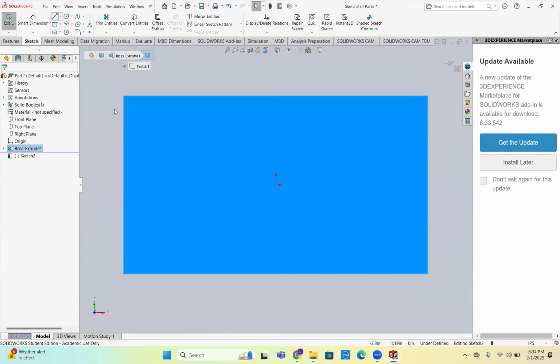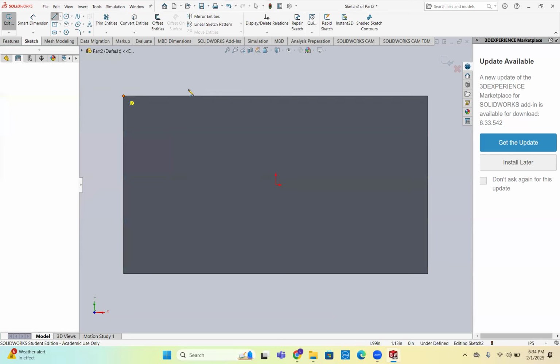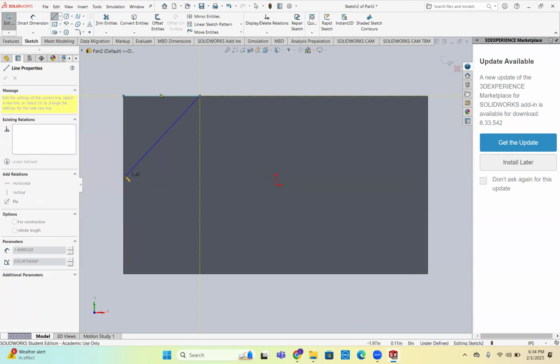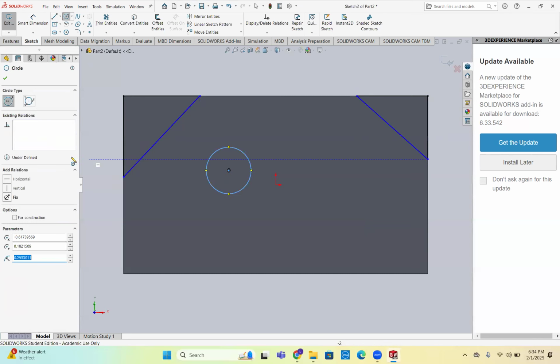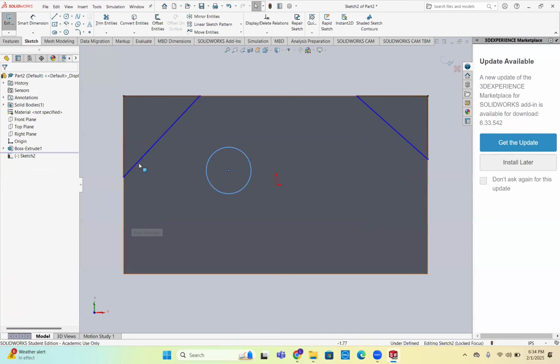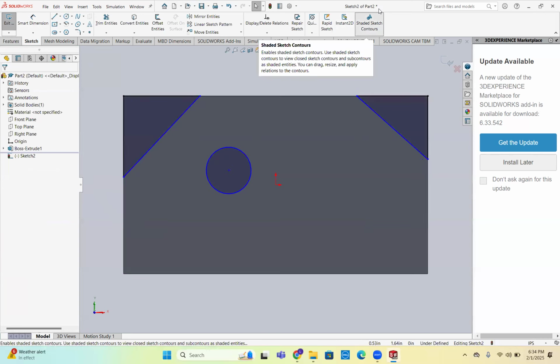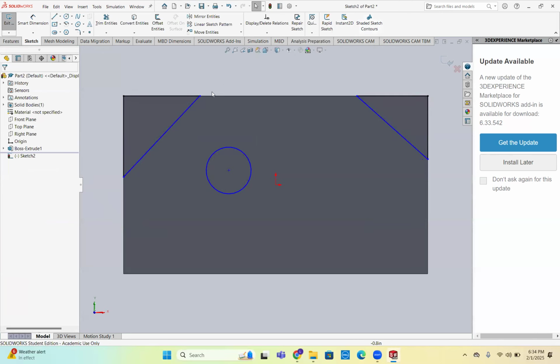Right now, I'm going to grab the line and draw out a triangle. Awesome. Here, here, and here. And then I'm going to hit circle and draw our circle. It doesn't matter how you draw. It doesn't have to be exact because we will be dimensioning these things. If you're uncertain where you draw, you can use shaded sketch contours, which shows where it's shaded. You can have it on or off. It's really your preference.